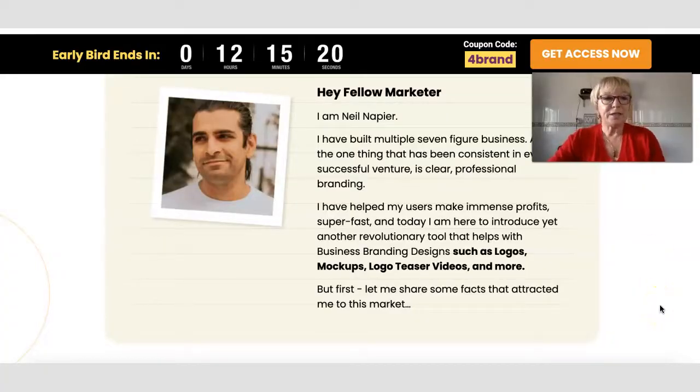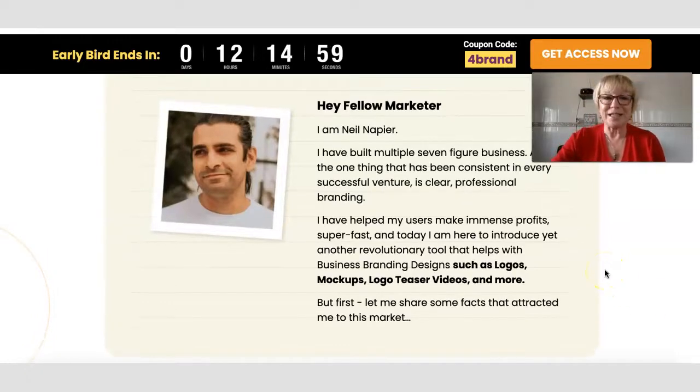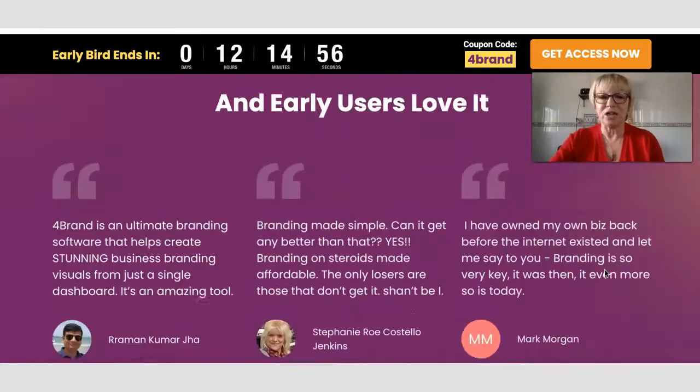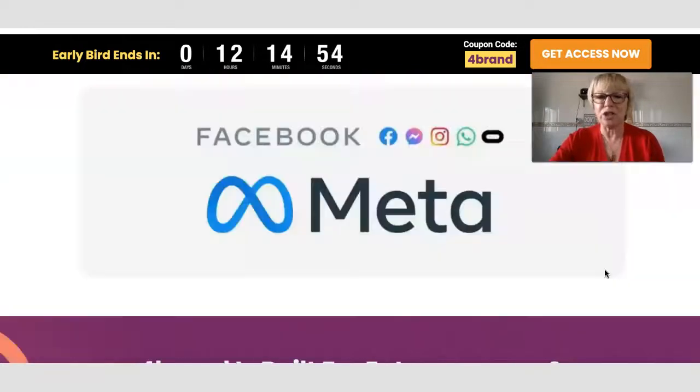So here's the sales page, and we have Neil Napier just giving you a quick introduction to another revolutionary tool that he's created, which is helping businesses with branding and designs such as logos, mock-ups, logo teasers, videos, and much more. So this is the sales page, and as you can see, it's got 12 hours before launch time.